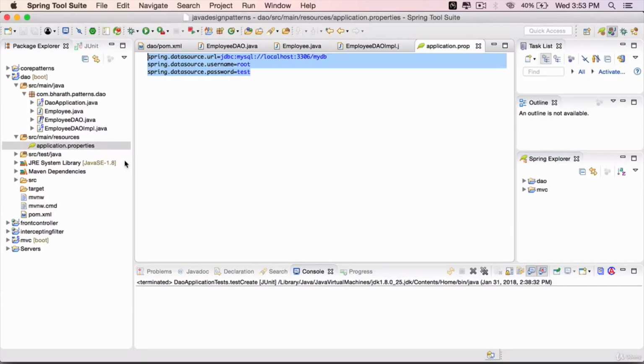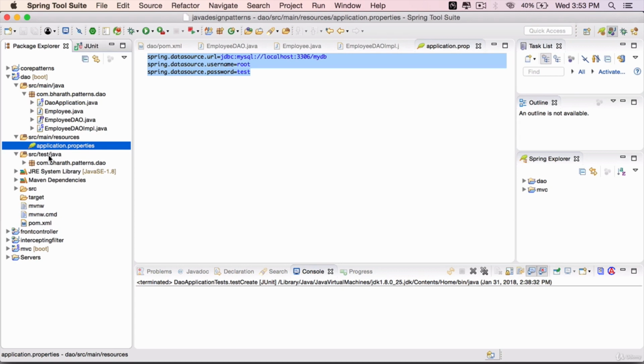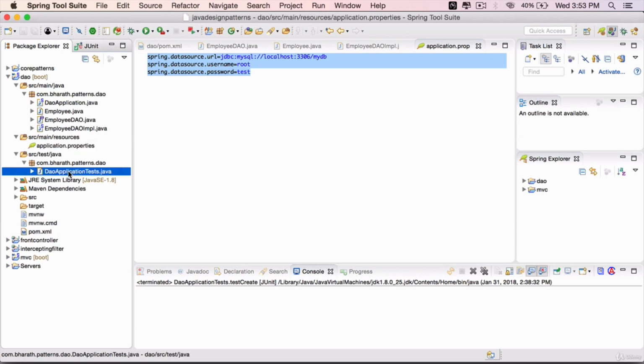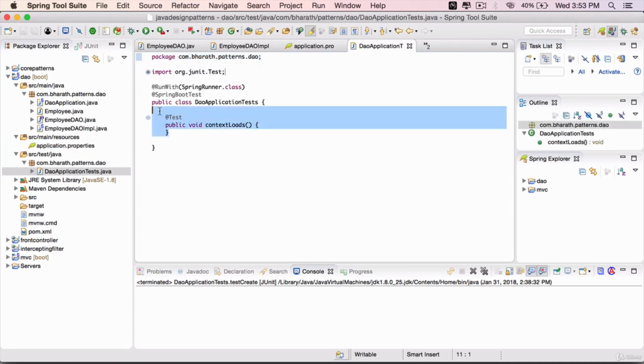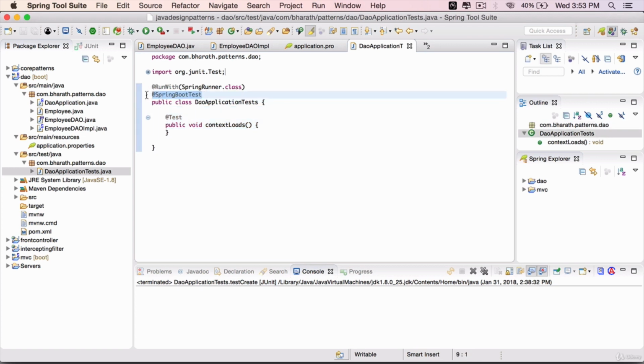It's our DAO pattern. To do that, go to source test Java, open up the test file that got generated, and it has a single test method inside it. It is marked with @SpringBootTest, and it runs with Spring runner automatically. Change the name of this test to testCreate, because we are testing the create method on the employee DAO.